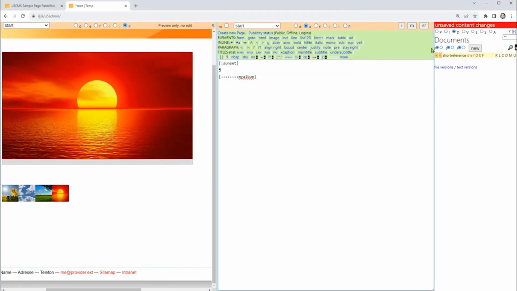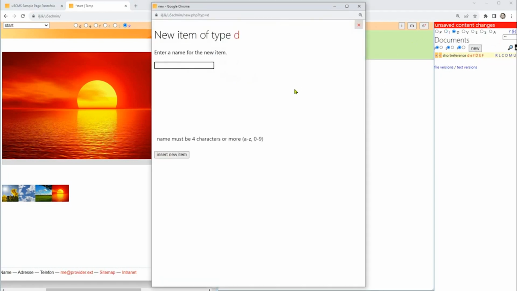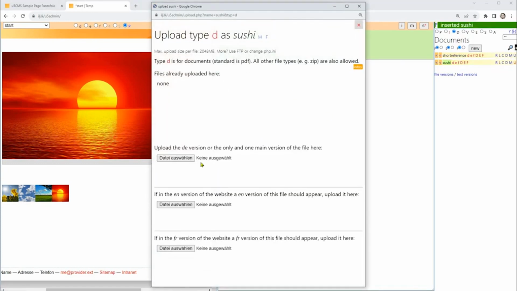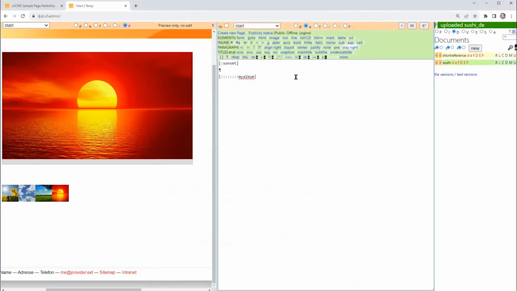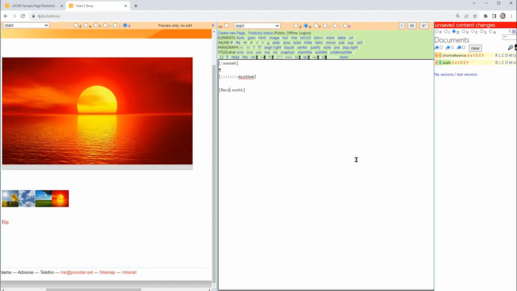Let's switch to D for documents. If we want to publish a PDF file, for example, we create an empty object again via new, name it, upload the PDF file via U and add the object to the page again in simple square brackets. You can label the link to the left of the colon.